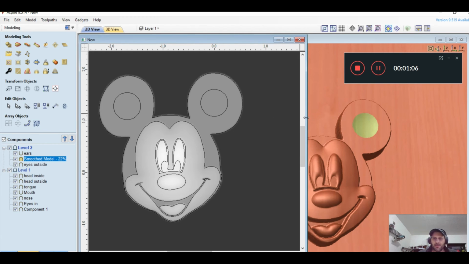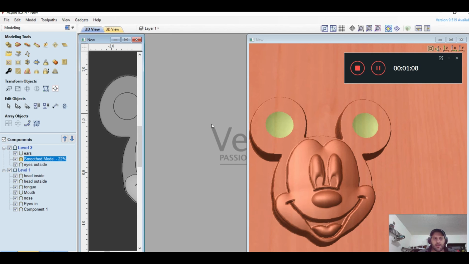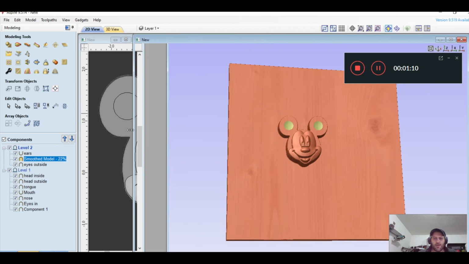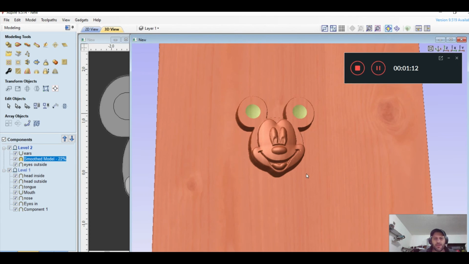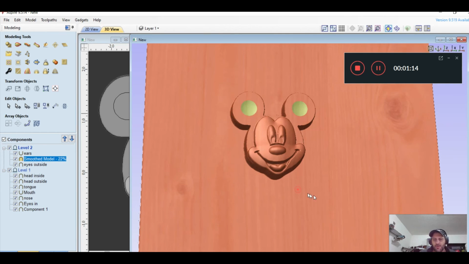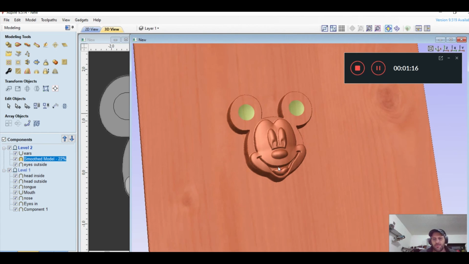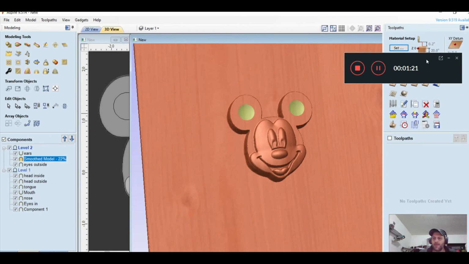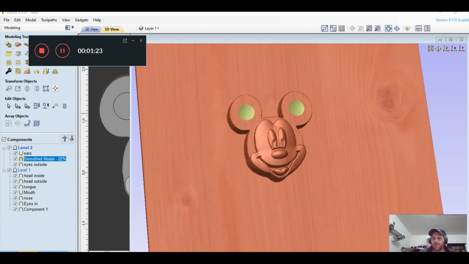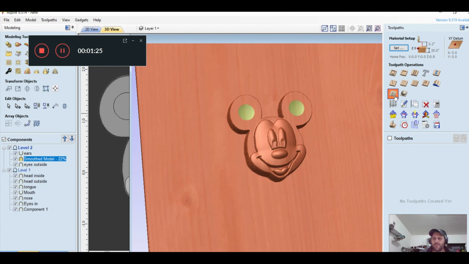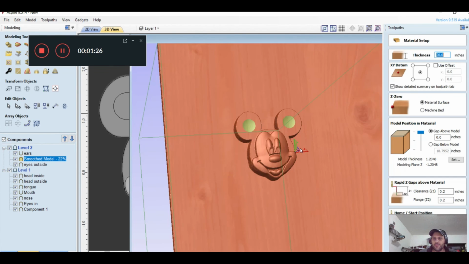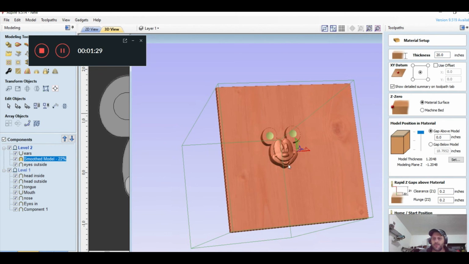So let's close out of here, and I think we're good with everything. What I want to do now is, if I wanted to create a toolpath, I mean, I can make this bigger if I wanted to. I'm not going to. It's just for demonstration purposes. You can go to toolpath, and then you can go to roughing, and we could go like this.